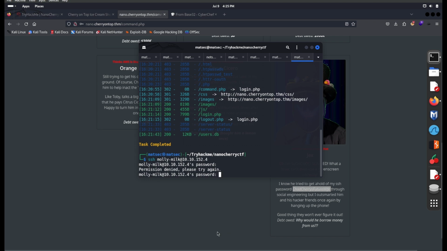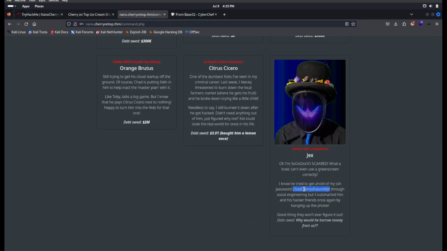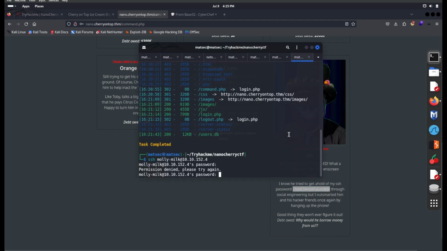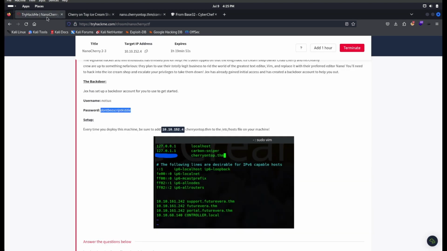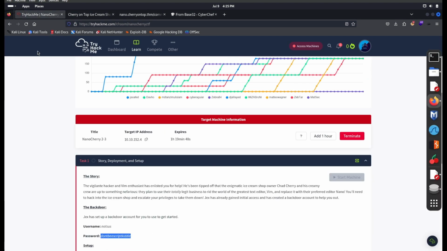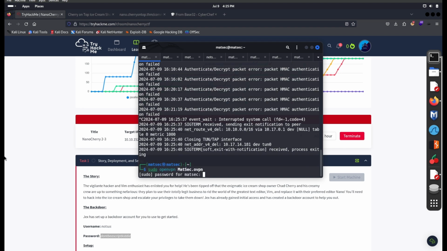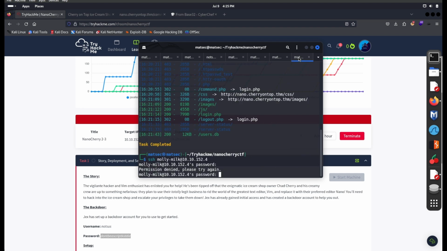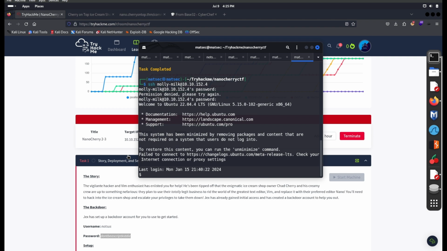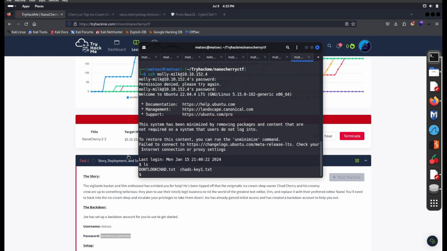I don't know why it's not working. Is the VPN running? Okay, we'll restart our VPN. Okay, my VPN is running successfully. I'm going to paste the password. Okay, I think there was some problem with the VPN. Now it's all good. Running ls, there is a chats-key.txt.